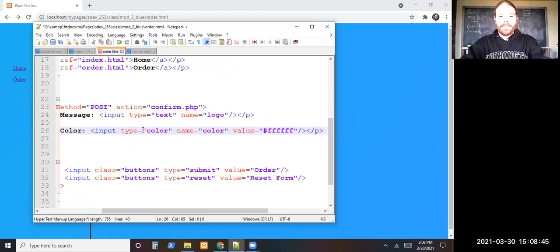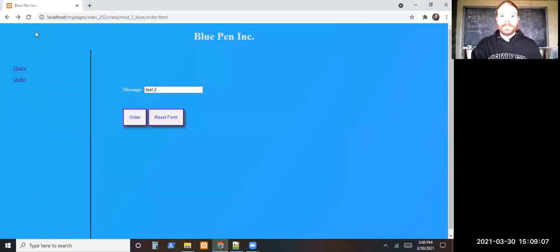And end the paragraph. So input with type equals color, a name attribute so that we can get it on the other side, over on the server side, and then a default value for it, which I just went with all white, but any hex color would work. Now when we reload the page, we see our color picker.